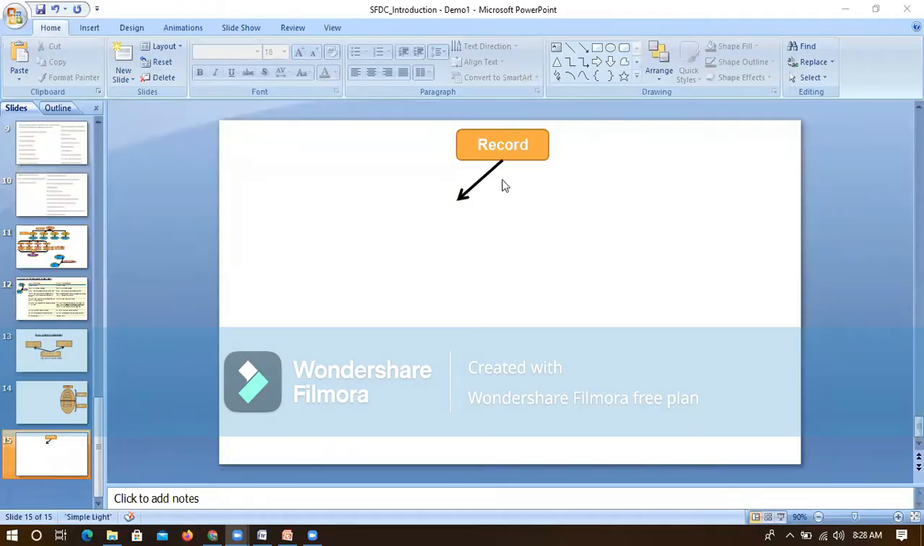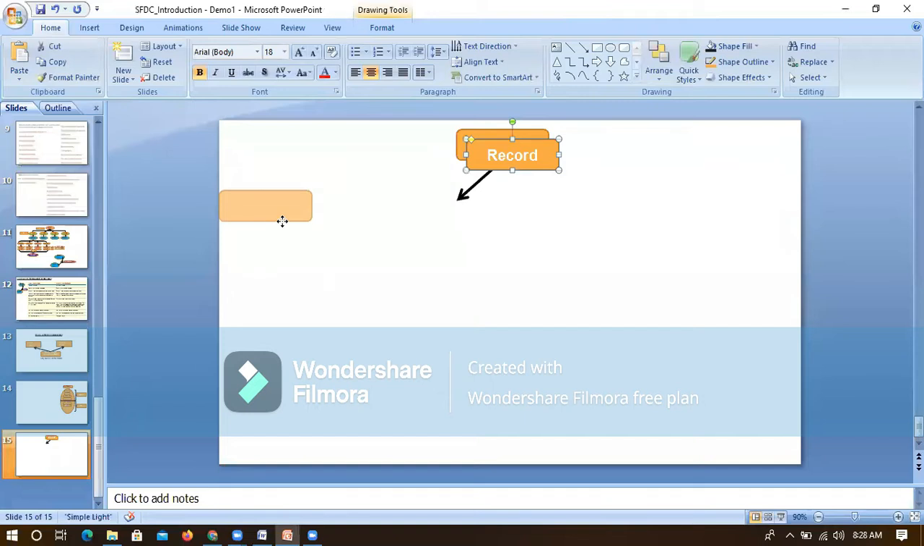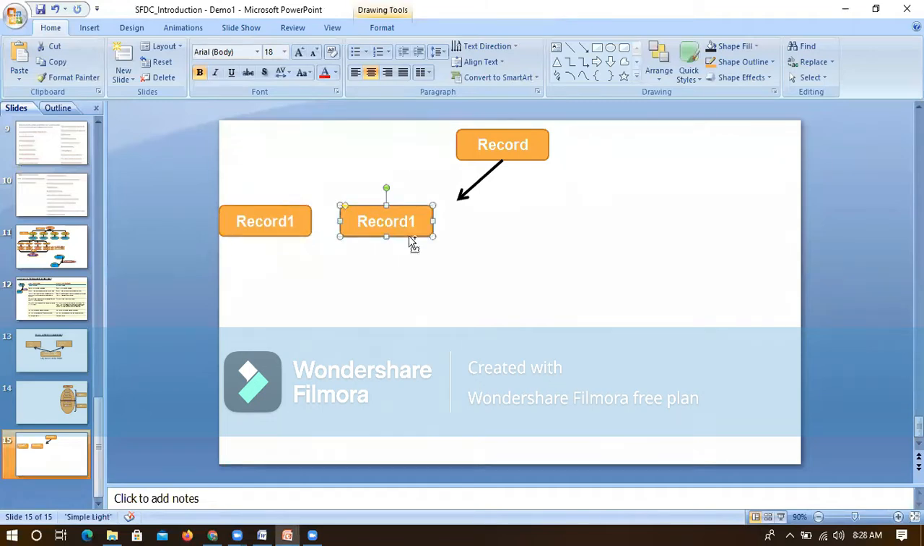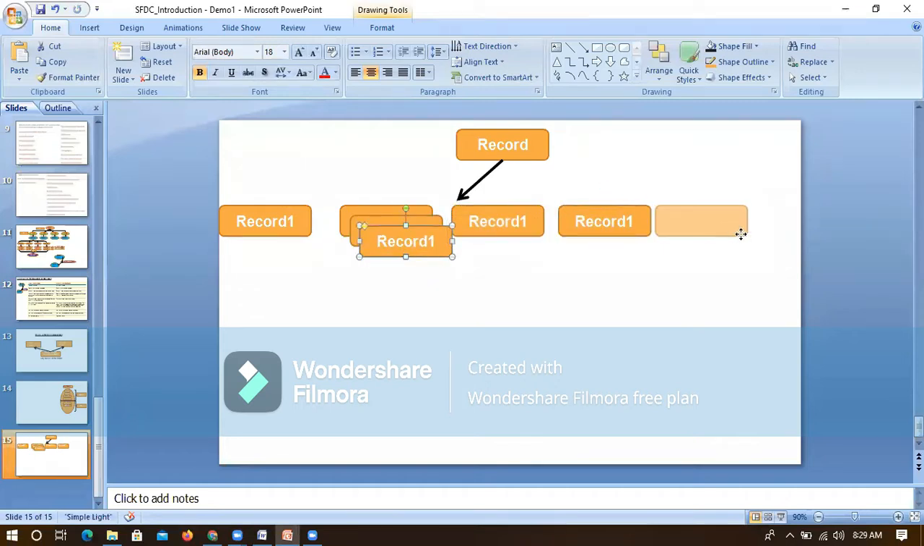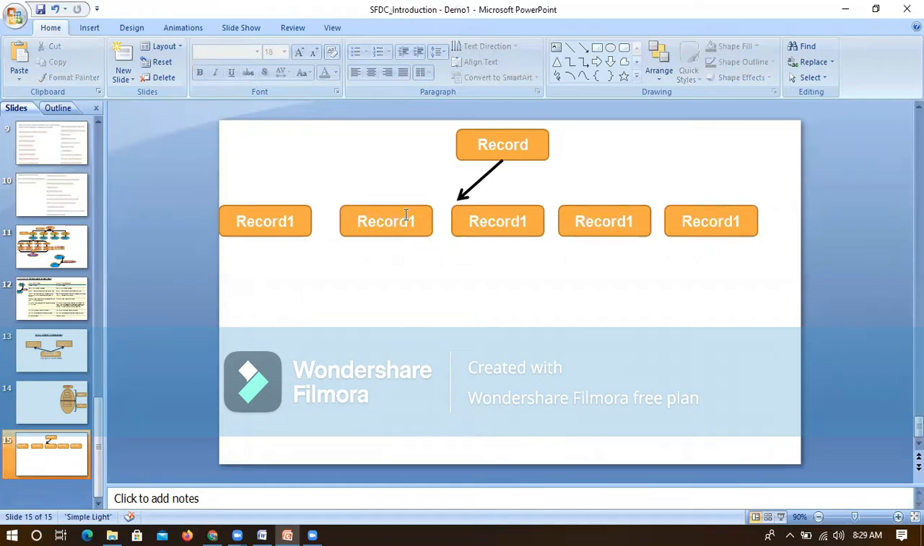So now what we are trying to do here is create records. We can create multiple records, as we discussed. So let me create multiple records. Let's consider this is record 1, this is record 2, record 3, record 5. As of now, we know how we can create records.